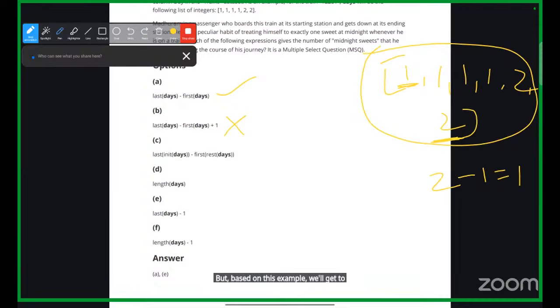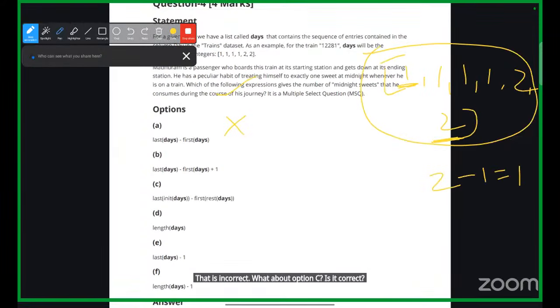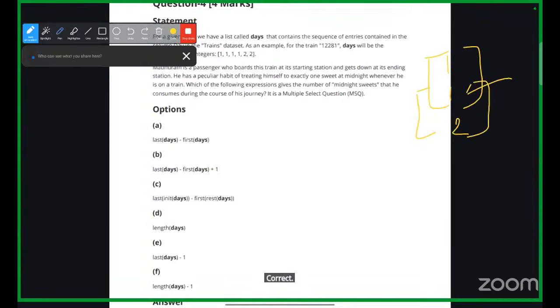What about option C? Is it correct or incorrect? I thought about option C, because if you have three elements like 1, 1, 2, it would give you 1 and 1. So that doesn't make sense, and the rest is also going to give you 1. So you are getting 0 basically. This is also incorrect.